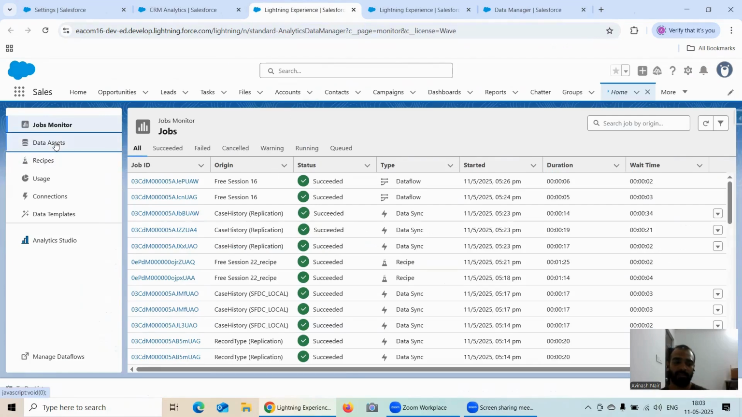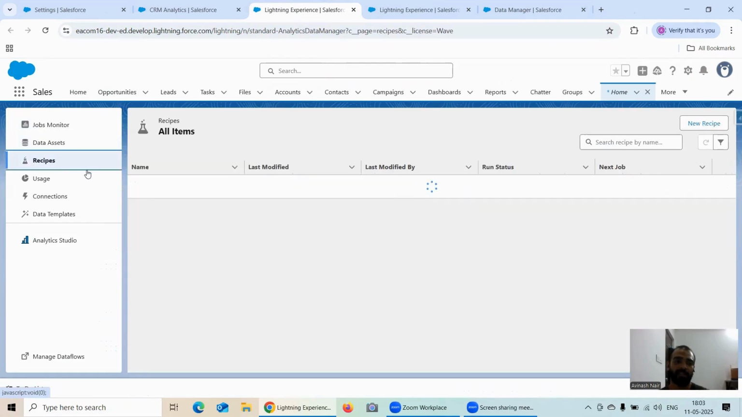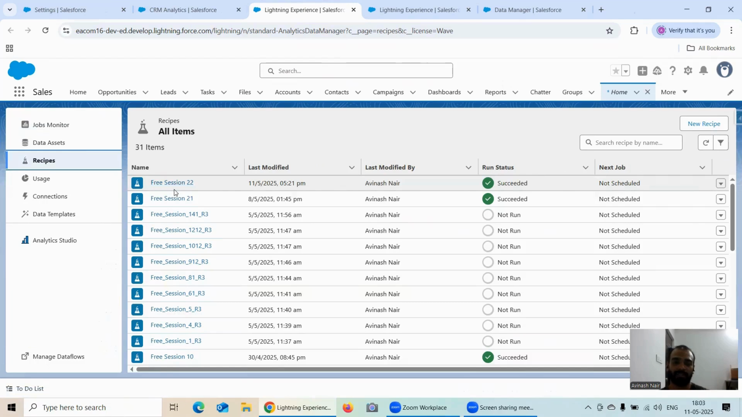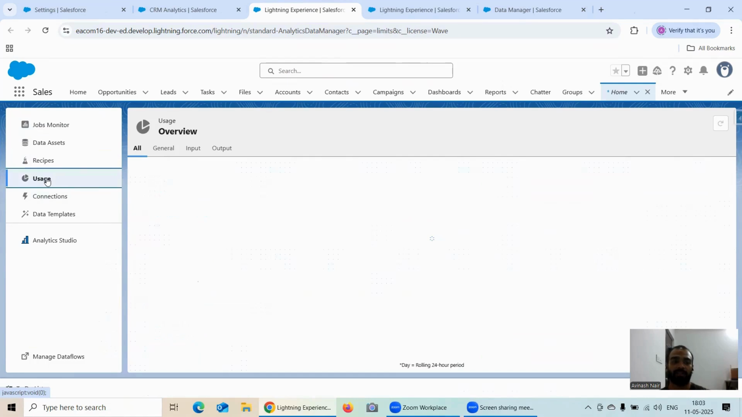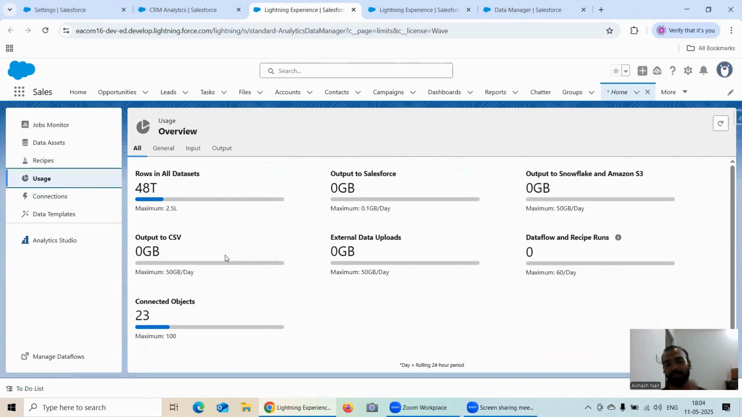And coming to this new view of the data manager, here you can also check the list of recipes, something which you had to go to the old view in data flows and recipes for. And here you can check the usage. So basically here you get the complete information, the usage overview. The rows in all data sets, like the total number of data sets which you have created and the total number of rows, is something you get to see over here.